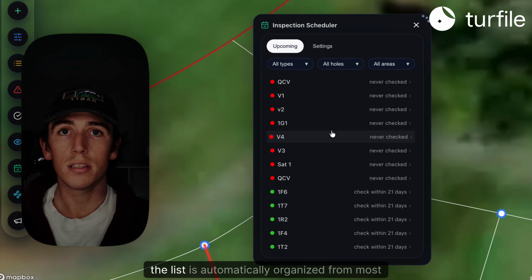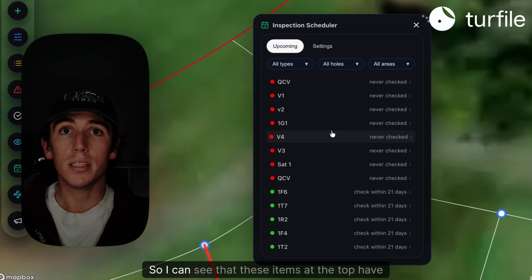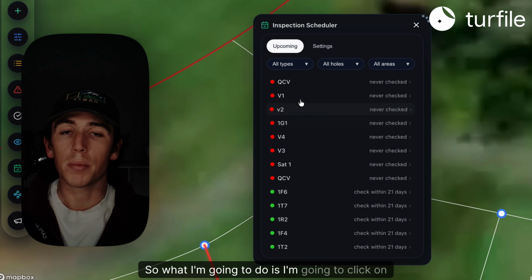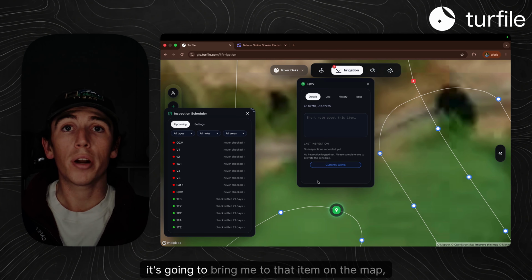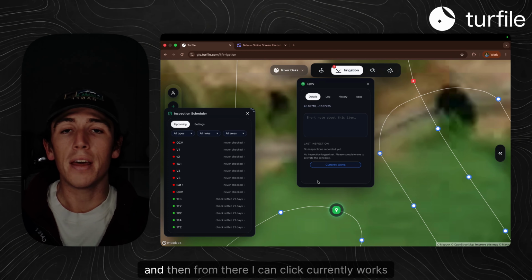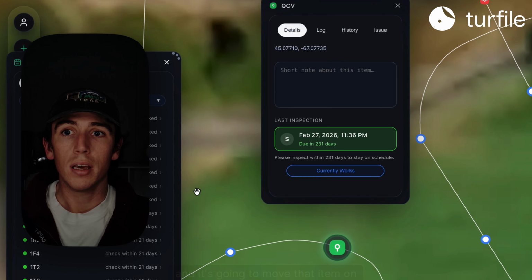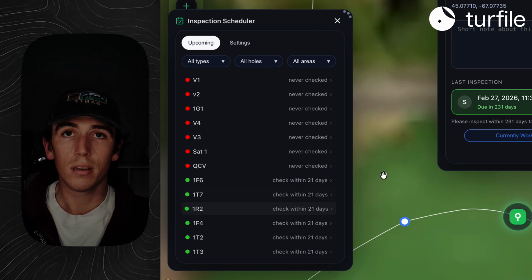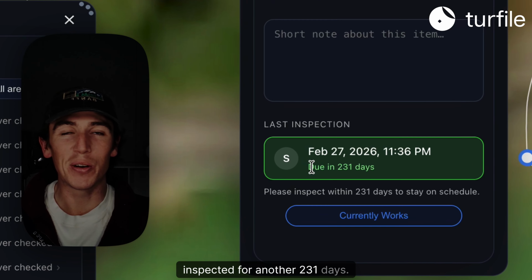Now, as you can see, the list is automatically organized from most pressing at the top to least pressing at the bottom. So I can see that these items at the top have never been inspected. So what I'm going to do is click on them. It's going to bring me to that item on the map, and then from there, I can click Currently Works. And it's going to move that item all the way down to the bottom. Now we know that this item doesn't need to be inspected for another 231 days.